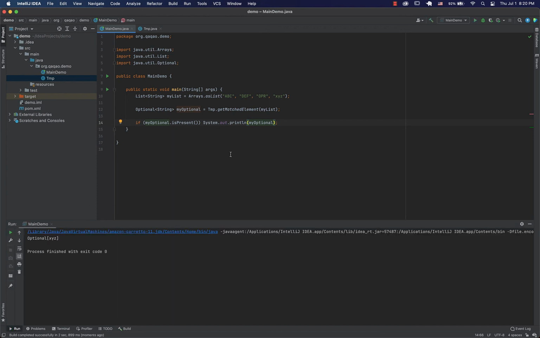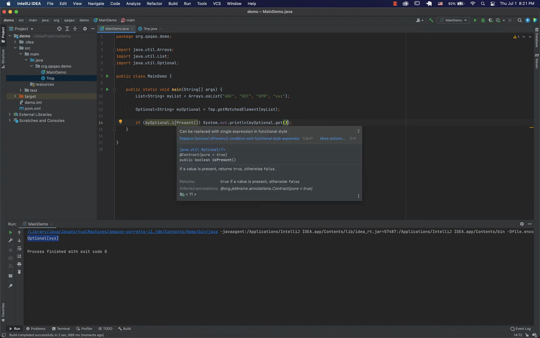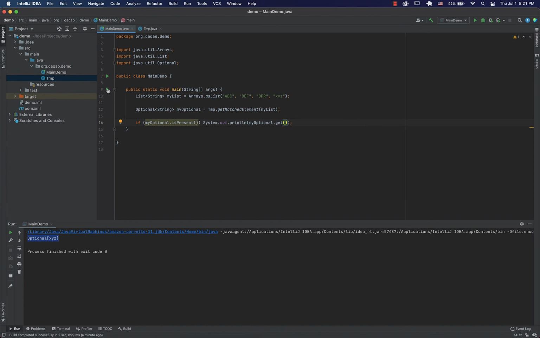Okay, so as you can see, we have some sort of weird output. Basically, we're outputting the optional and not the actual value. To output the actual value, we rely on another built-in method, .get, and if we run it again, you see, we get the actual value. As simple as that, we can operate with the return value.